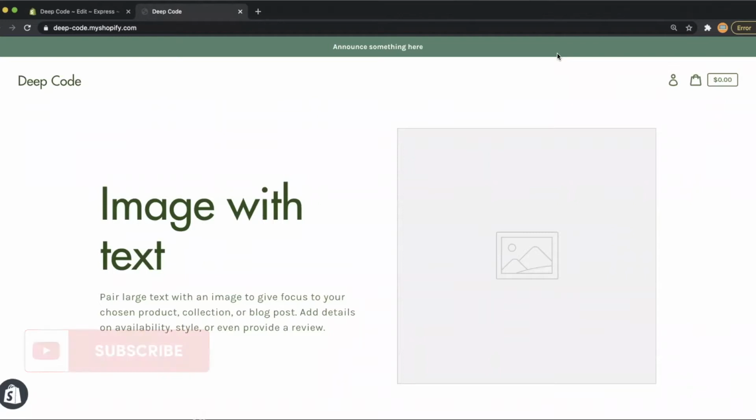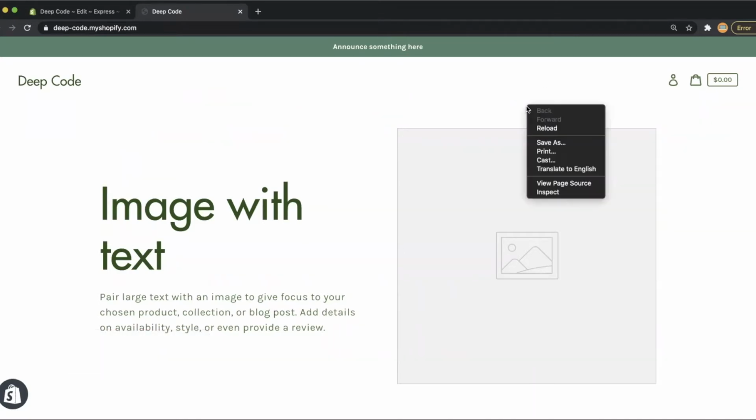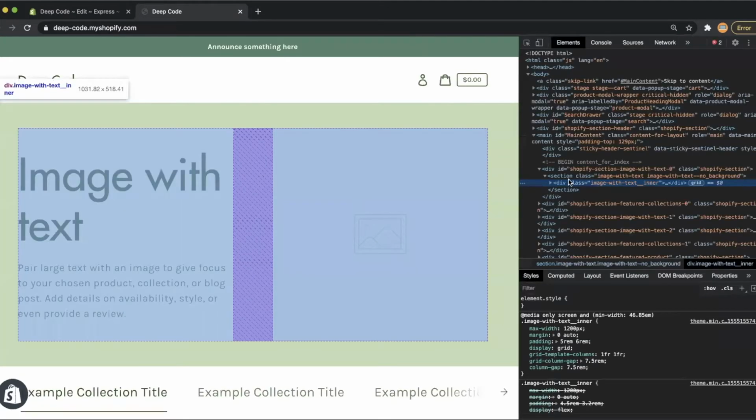Today we are going to show how to hide elements from your Shopify webpage. For example, I am using Express theme, and I don't like having a top bar like this in my store. I am going to hide it. How can I do that? Let's open the HTML inspector to find the HTML element for the top bar.